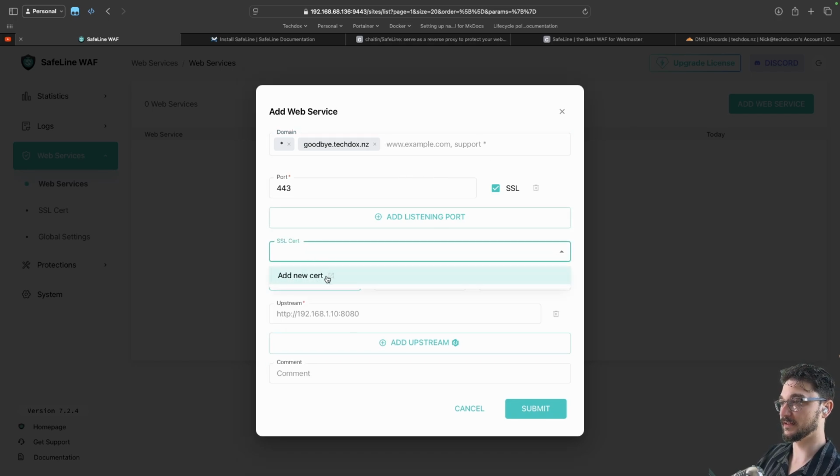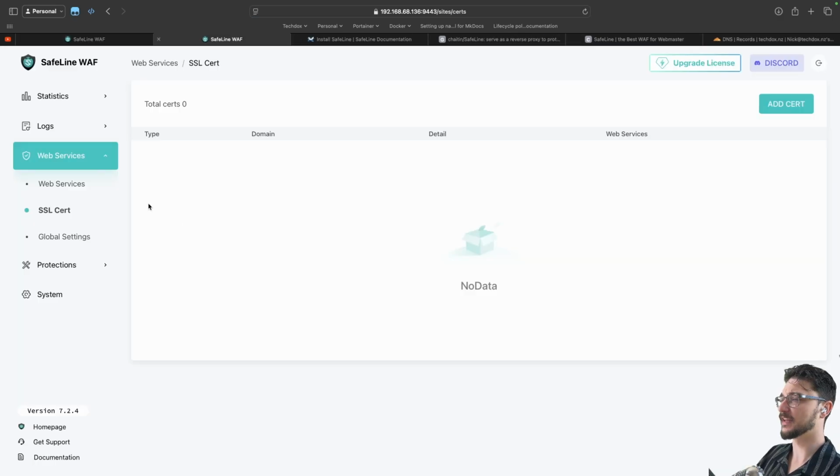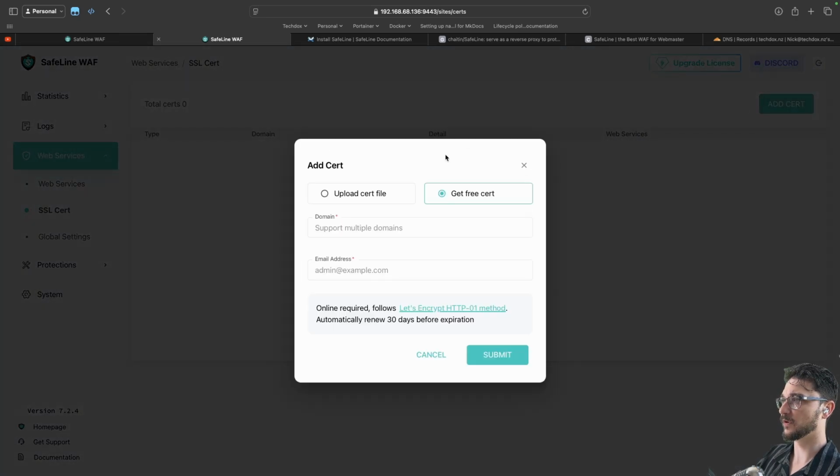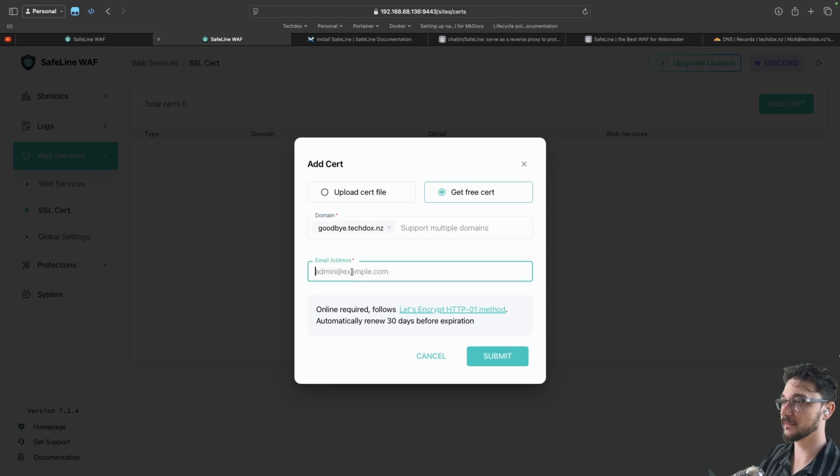Now we need an SSL cert for this, since we'll be using 443, so I'm going to add a new cert. This takes me to a new page, which is that cert page. So we'll go add cert and we'll get a free cert. Now I can put that domain name in. And since I have the A record, it's going to know that I can have this cert. And then we're going to do admin@techdox.nz and hit submit.